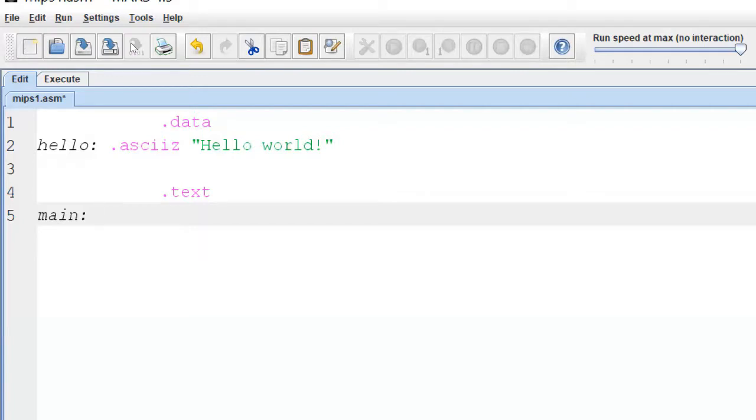So remember that we need to load the type of system call in register v0. So let me just write it as a comment. Load the syscall type in register v0. Okay, so I need a load.